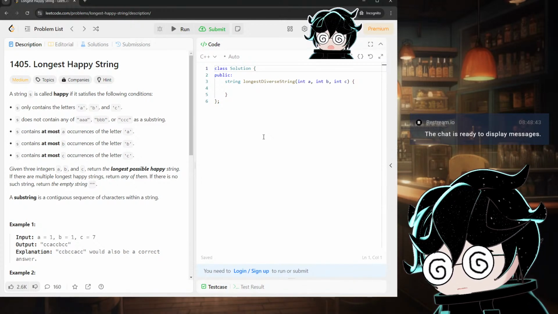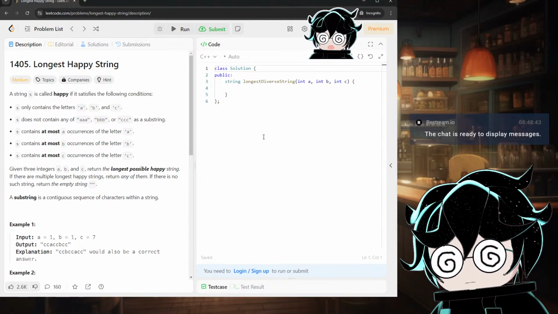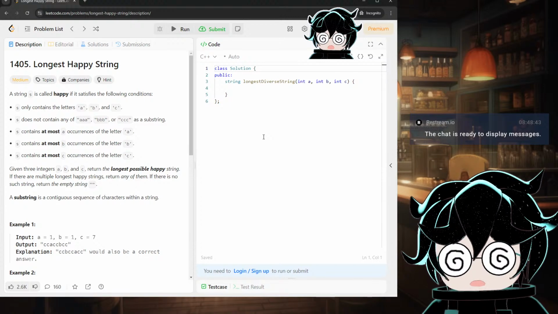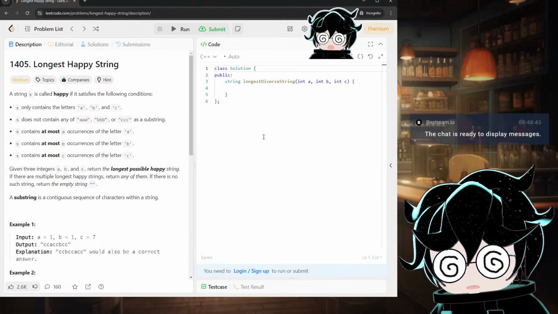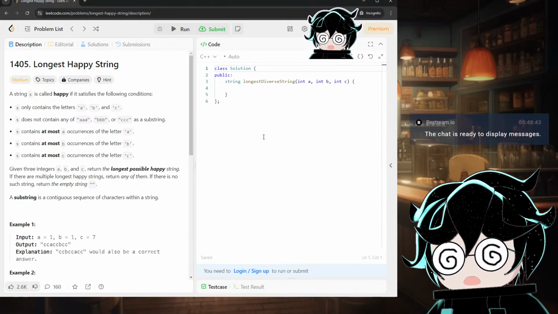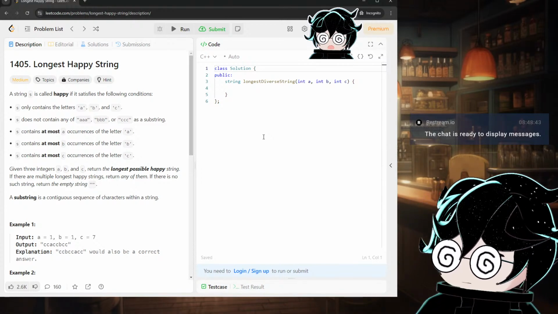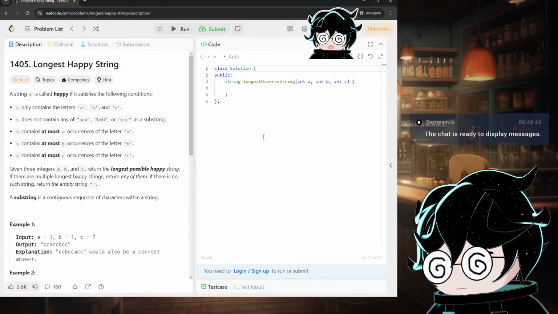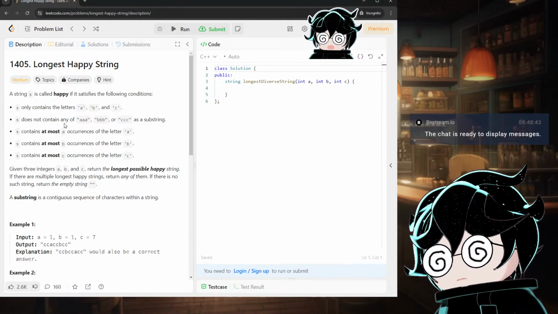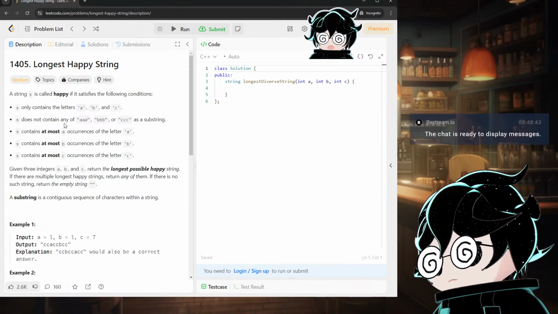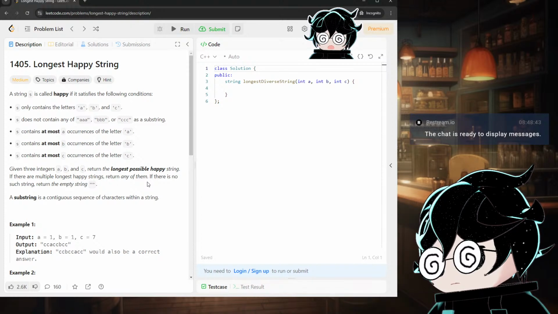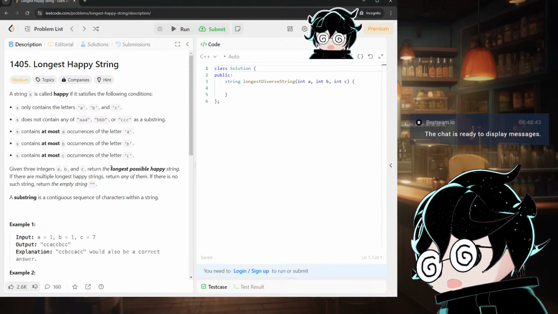Okay, I think I remember this. There were two methods, right? The priority queue one, which I didn't look at, and the one that's just pure iteration, I guess. Okay, so this is kind of tricky. S must only contain the letters A, B, or C. Return the longest possible happy string.